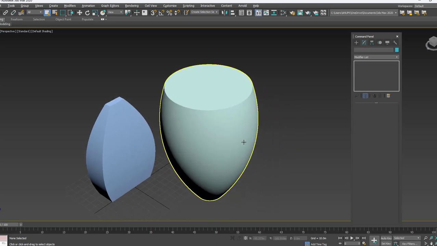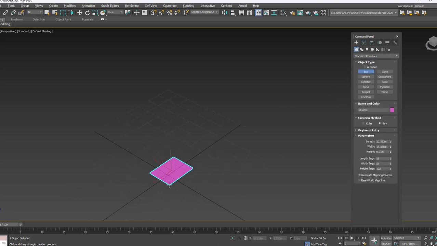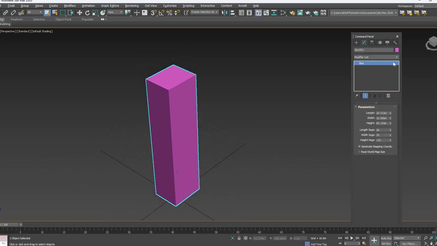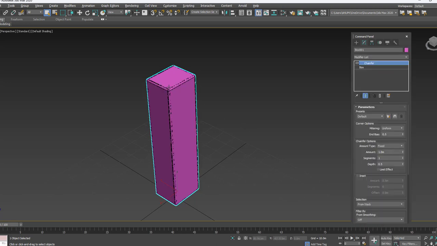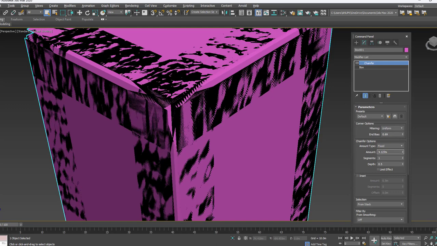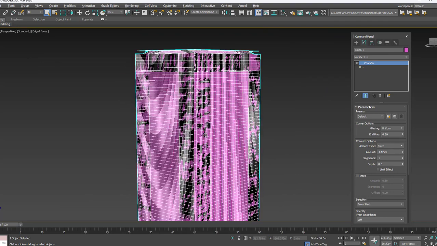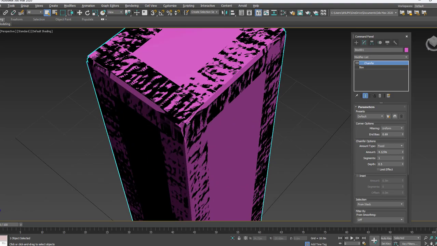Next one we have is chamfer. We already have the chamfer box in the extended primitives. For this normal box, if you want to apply the chamfer, then in the modifier list we have the chamfer. Click on chamfer and then increase the chamfer like this. Increase the chamfer amount like this. So this is how you do the chamfer.